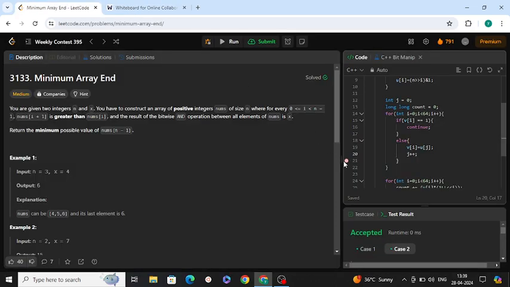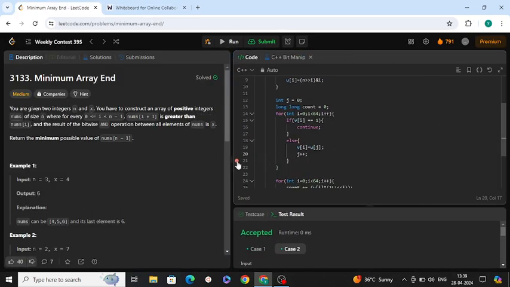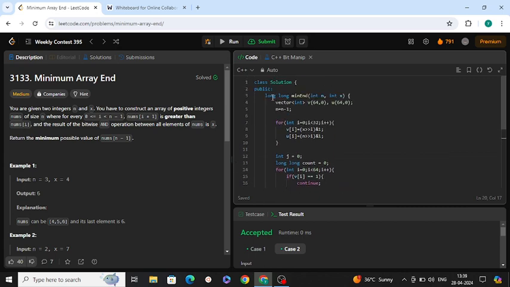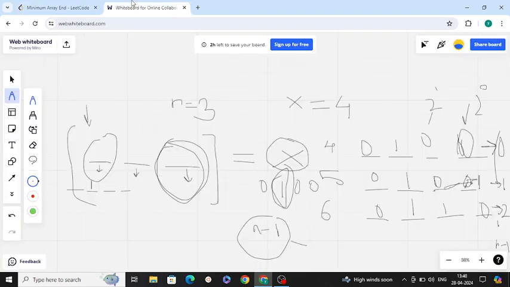So here what I have done, you can see that I've created two vectors v and u. v is storing the binary representation of x and u is storing the binary representation of n minus 1. Here I have done n equal to n minus 1. The reason is that you don't need to do it for all the array elements. You don't need to construct all the array elements because we need to calculate for the last element only. Just for explanation purposes, I have tried to create for all the elements.